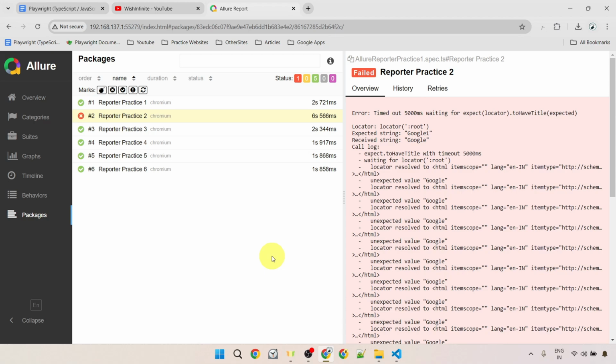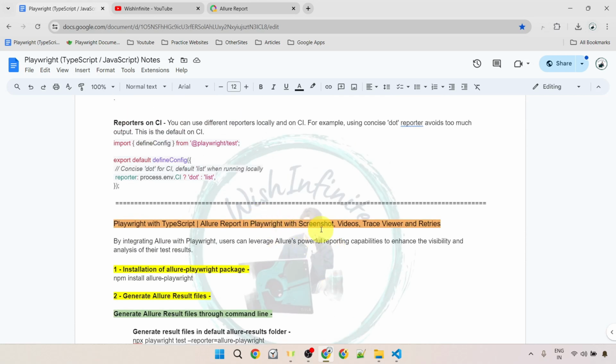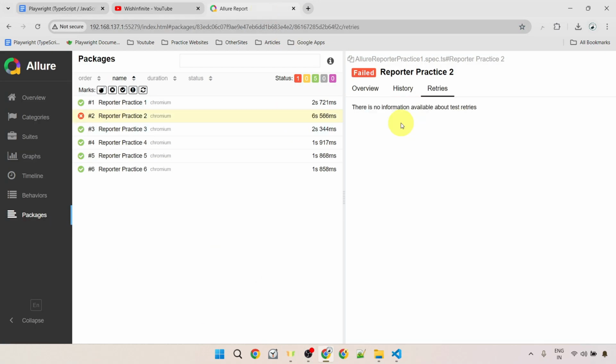Now some things are missing inside this report. And what are those? We saw that we are going to generate this Allure report with the screenshot, videos, trace viewer, and the retries information. And these details were missing inside the generated Allure report. Here we have this retries section, but we are not able to see any information here. So now let's see how we can generate the screenshot, video, trace viewer, and the retries details.